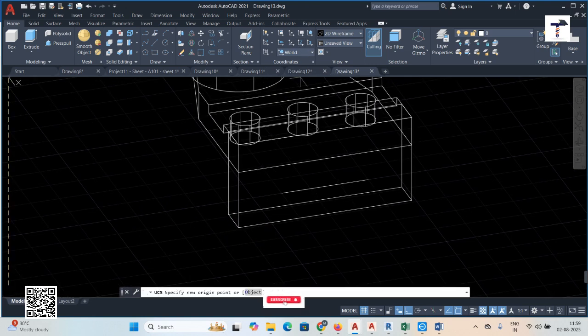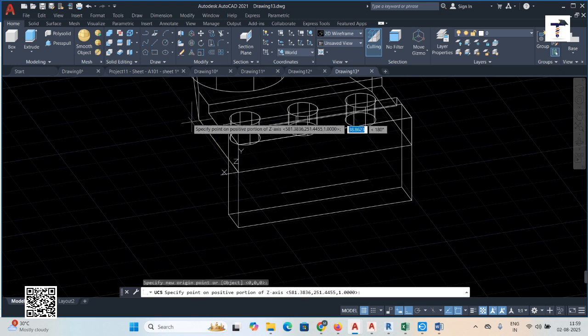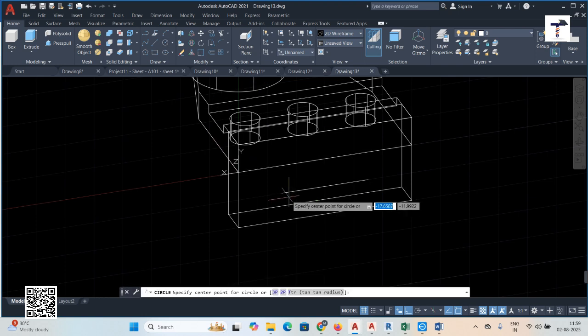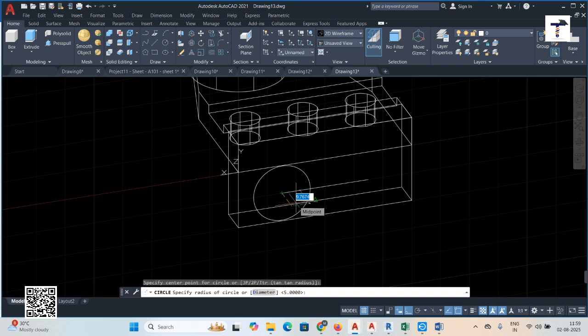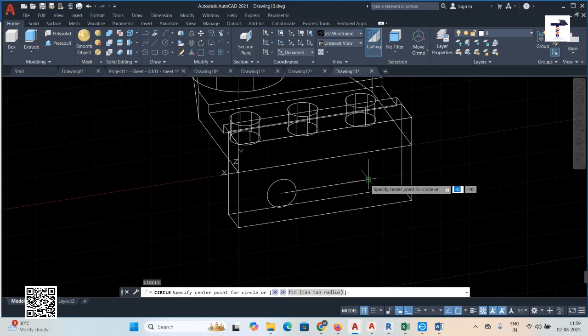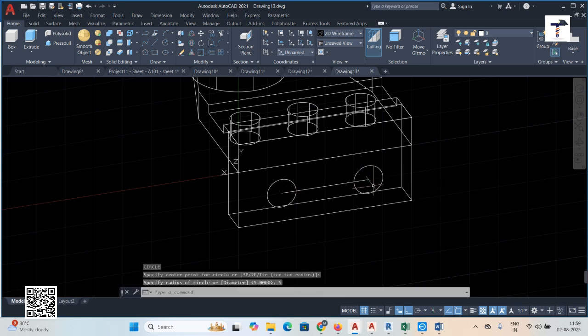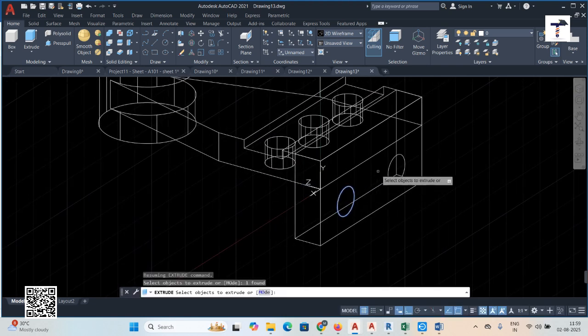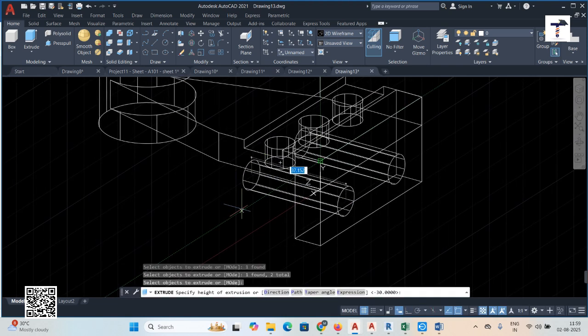We change the PCS coordinate. Create a circle. Circle distance is 5, radius 5, and again 5. Delete this portion. Then extrude this circle and this circle, enter, extrude.